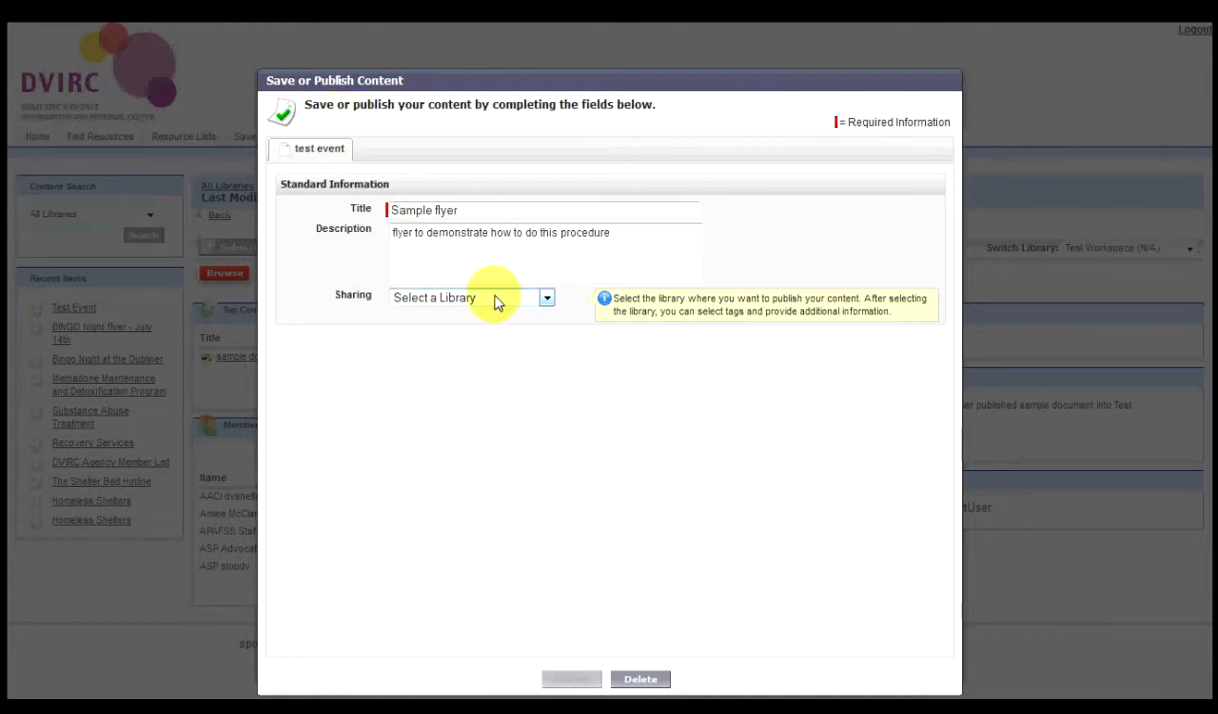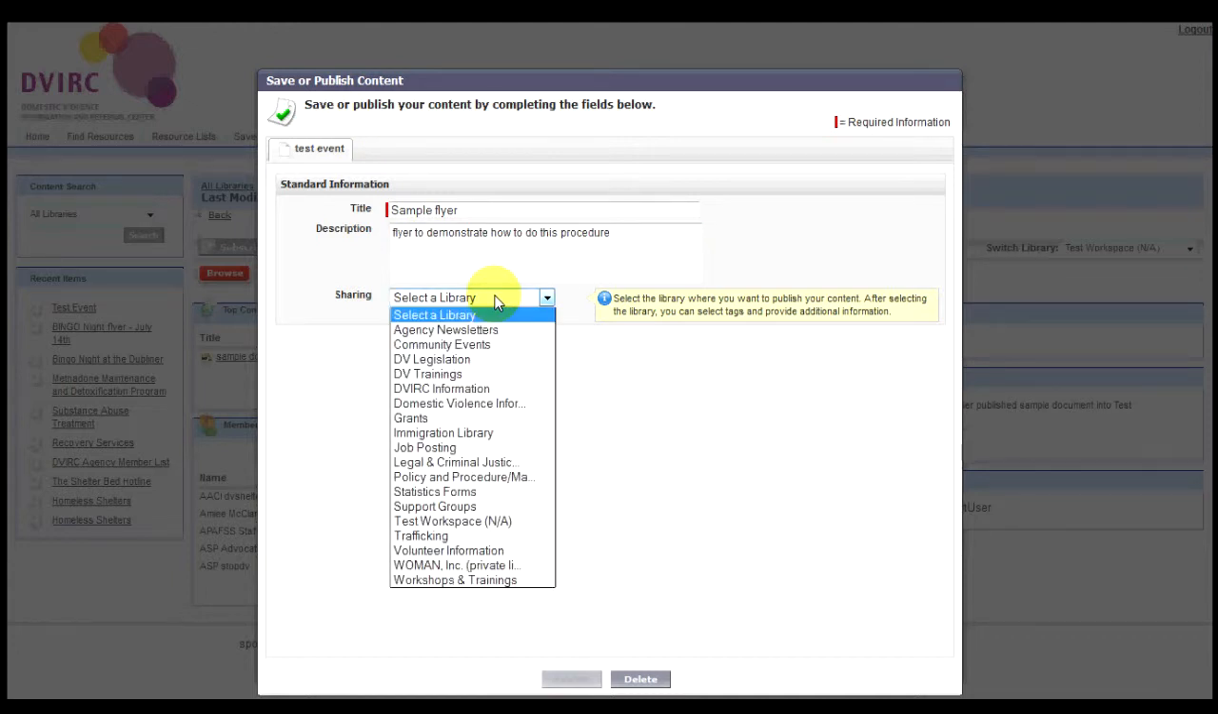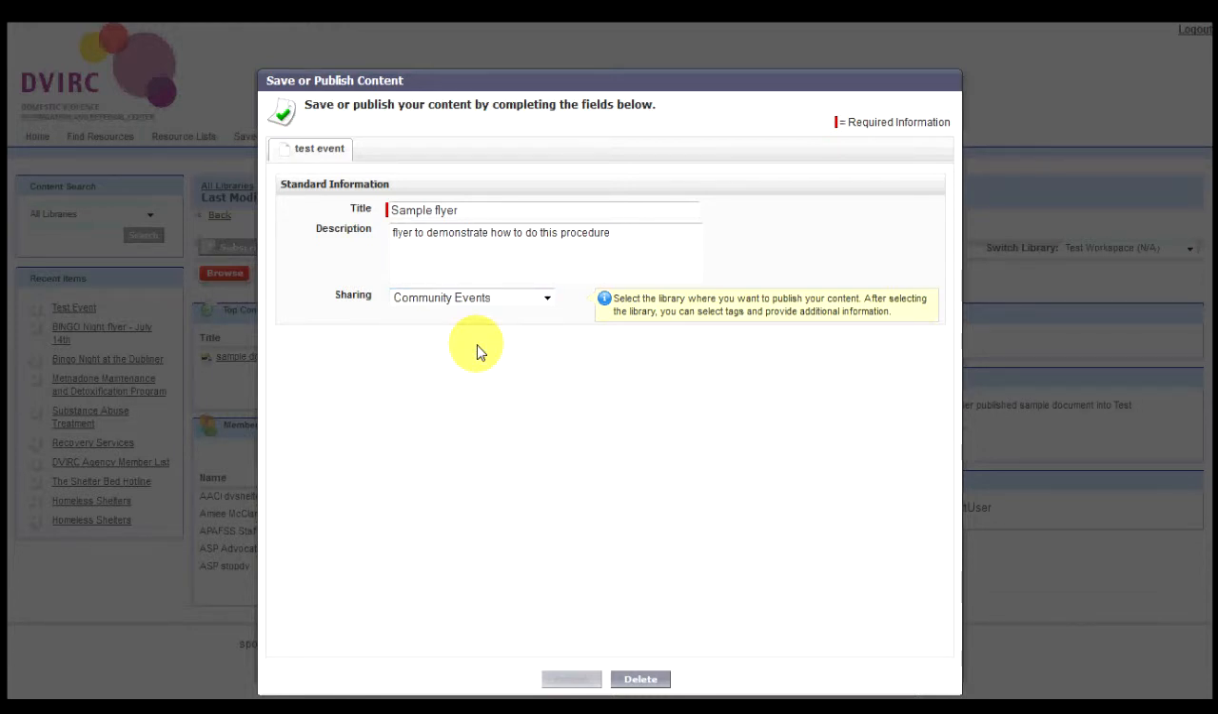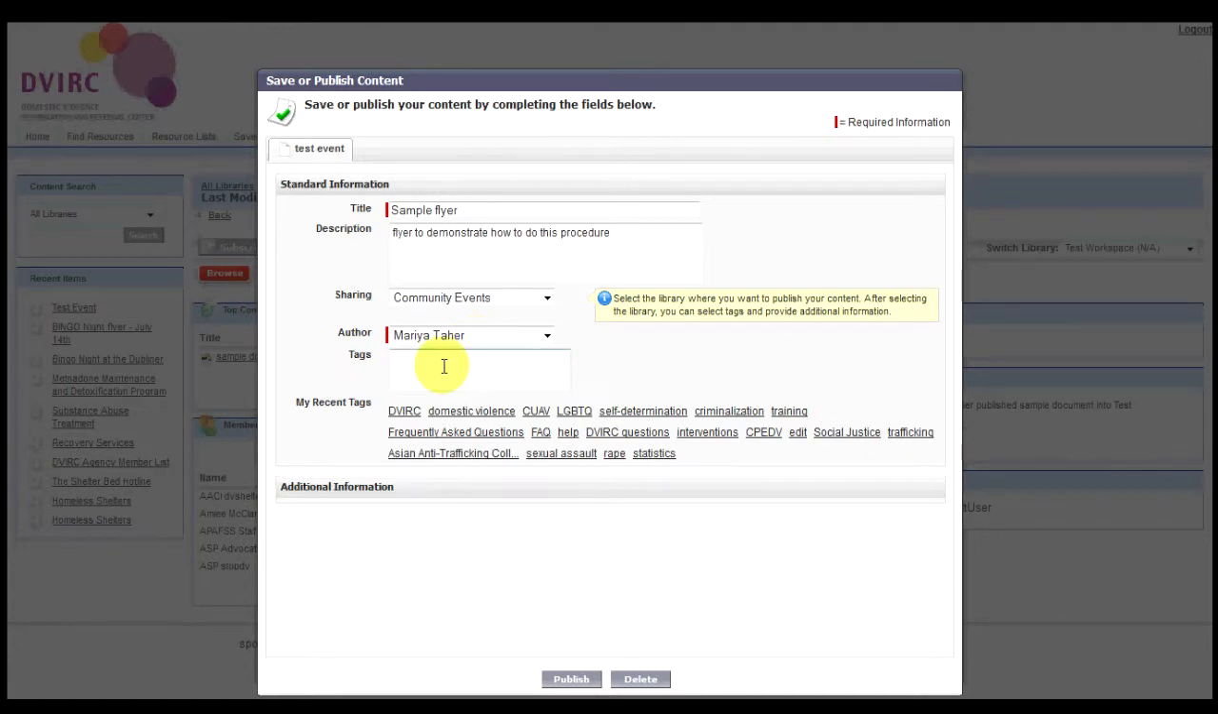Then you have to decide which library your flyer should be placed in. When you click on Sharing, a list of libraries will open up. You can add your flyer to the Community Events library. If you would like, you can then also add tags that will help people find the flyer when they are searching for your document. You must separate tags by commas, or you can hit the Enter key between each tag.